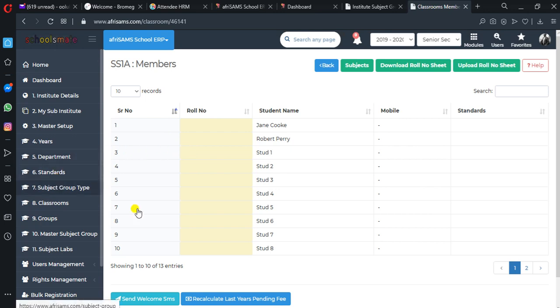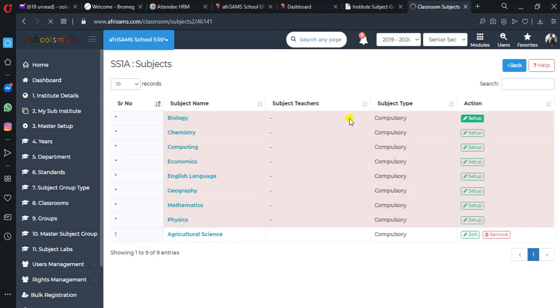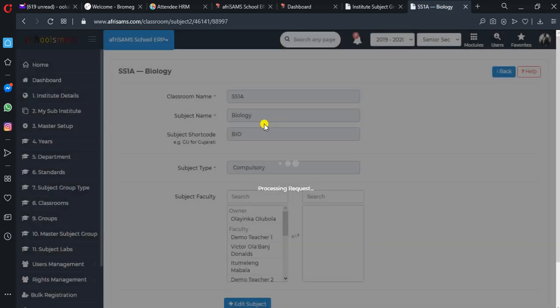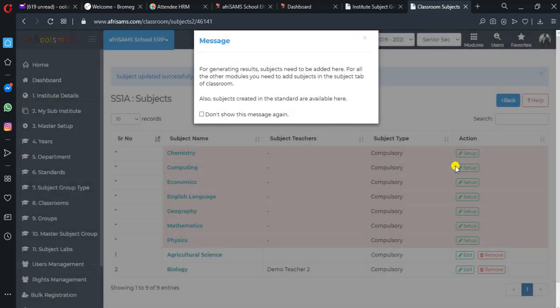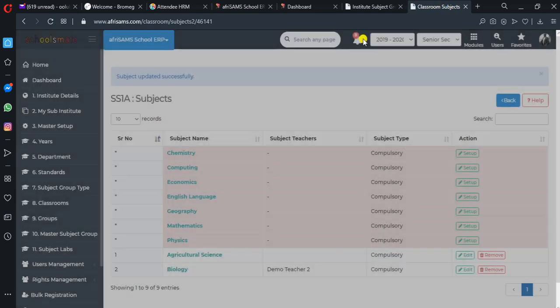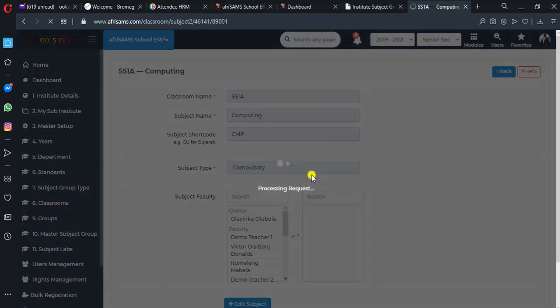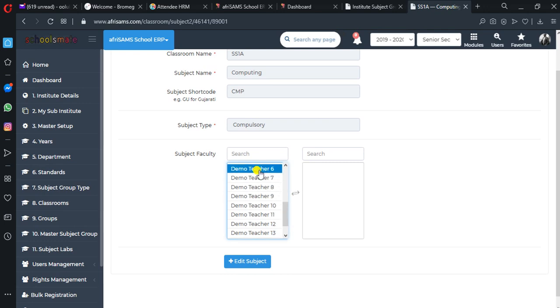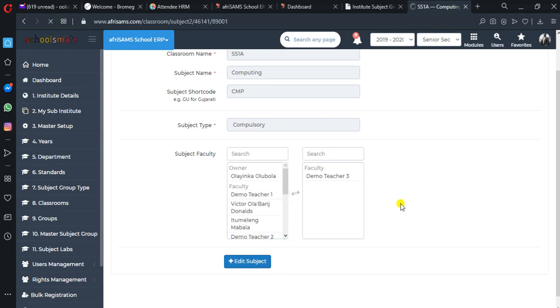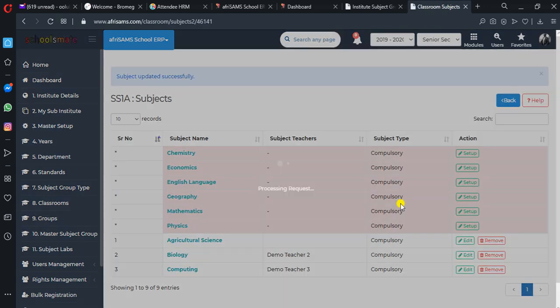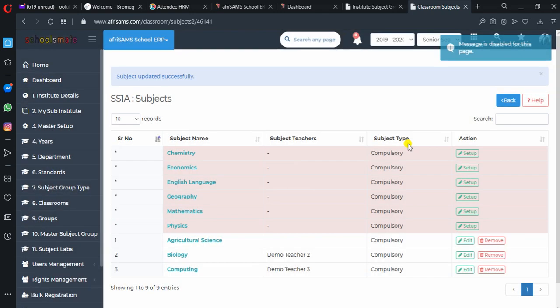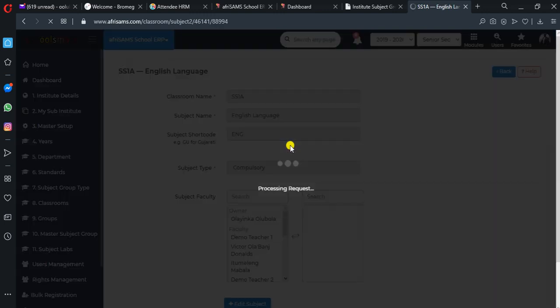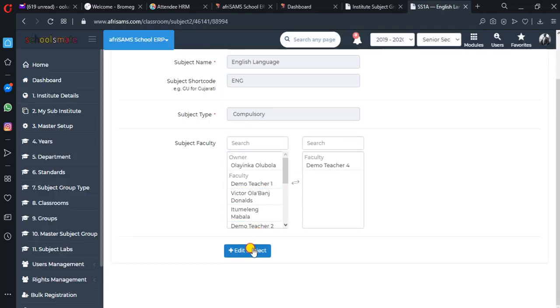Okay, so these are the learners in the class. Sort out your subjects. Compulsory, your faculty is demo teacher. Demo teacher one, edit subject. Okay, you have to assign teachers to subjects. So, demo teacher two. Teacher 3.